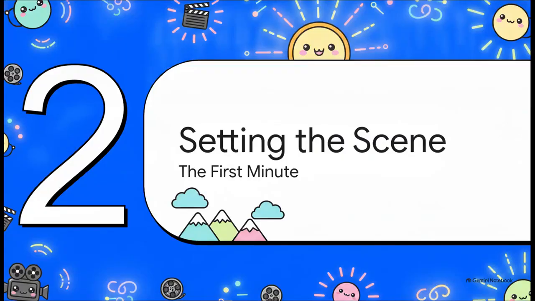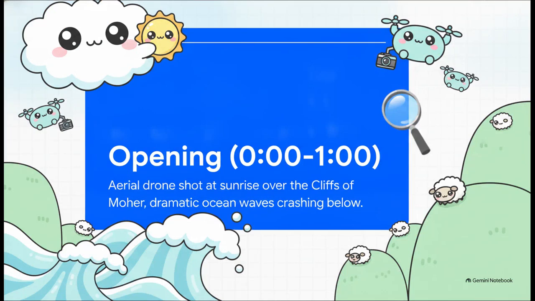Moving into Section 2, let's talk about setting the scene. The opening of your generation dictates absolutely everything because it establishes the baseline world for your viewer. Look at how this prompt handles the crucial opening block, timestamped specifically from 0 to 1 minute. Notice how it doesn't just say, show Ireland. No, it asks for an aerial drone shot at sunrise over the cliffs of Moher.